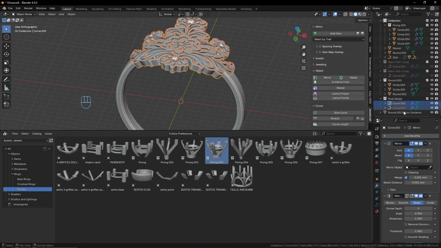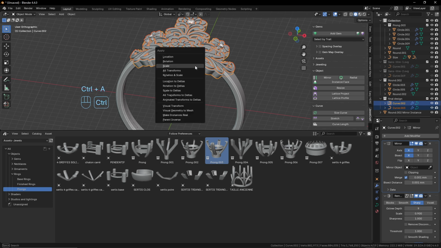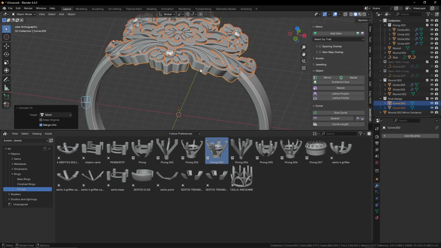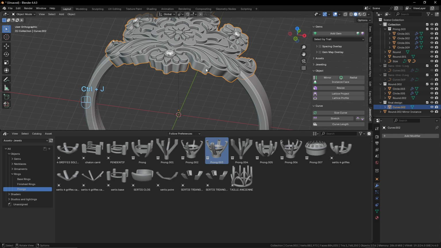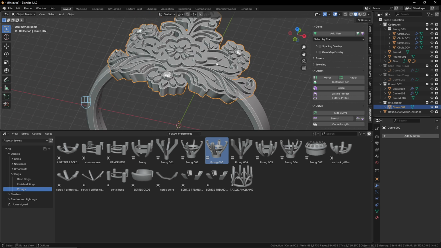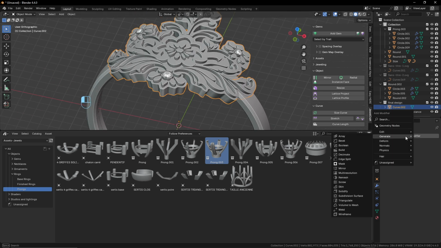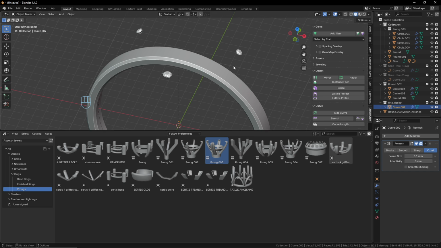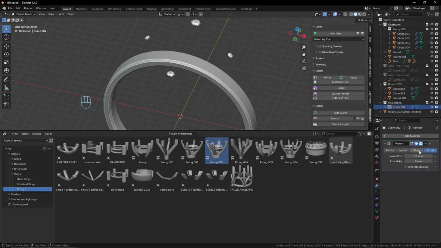So here what I can do with these two curves, I can just make a Control A and visual geometry to mesh. So it will create a mesh and apply everything. It will not be a curve, it will be a mesh after. Okay, and you will have this. So now that I have this, I can make a Control J and I will have only one object. And on this object, I can add a modifier, generate remesh again. But this time we will not use the sharp option or something like that.